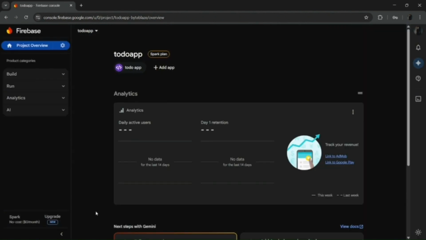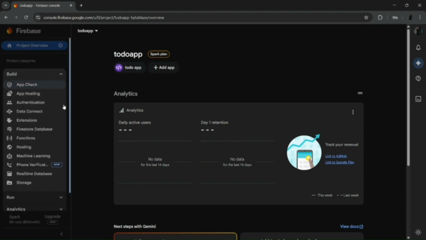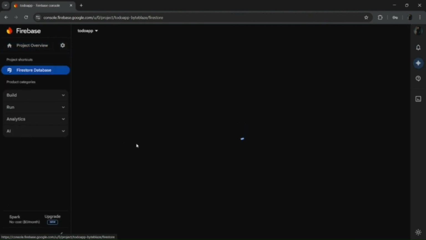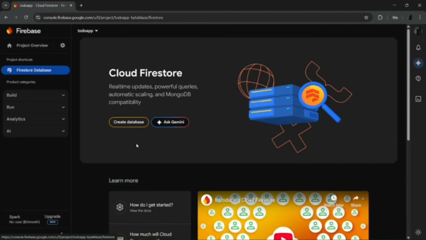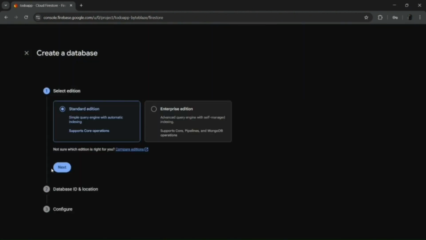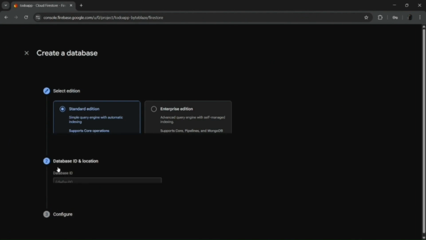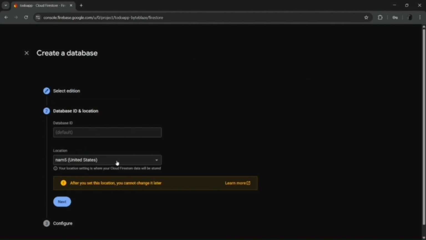Now we're moving to our third step. For that, click on Build in the sidebar and choose Firestore Database. Now click on Create Database and click on Next. Now this is the most important part for the database.